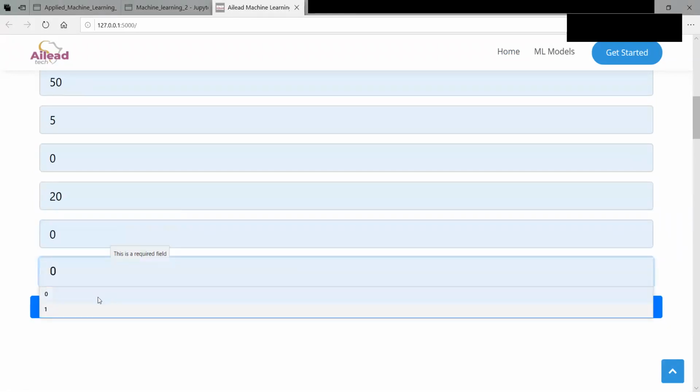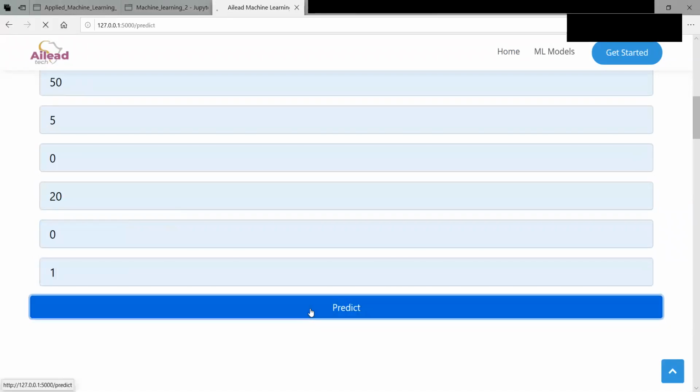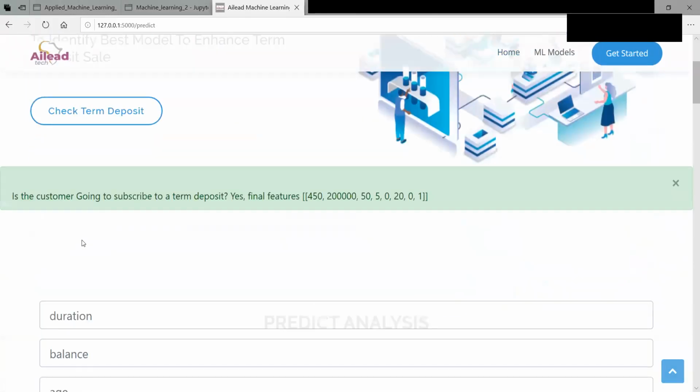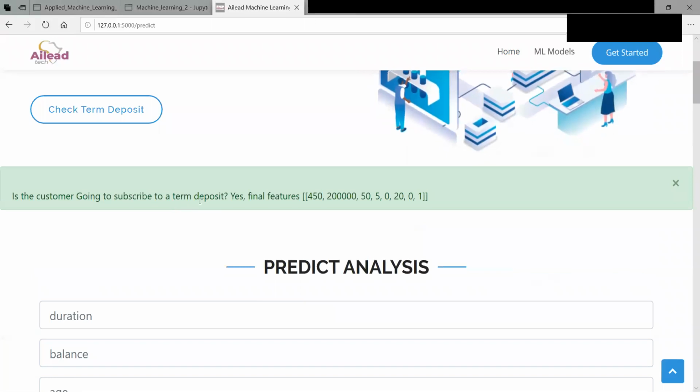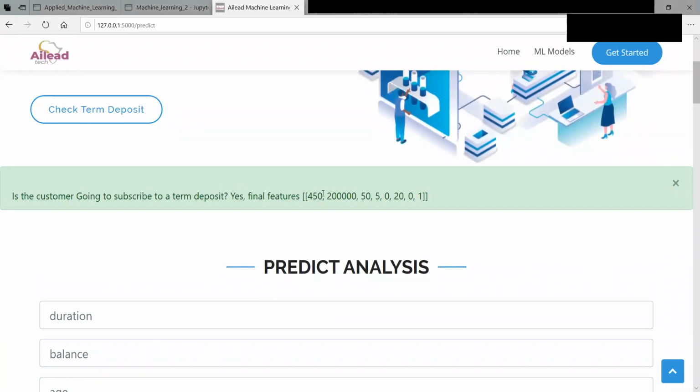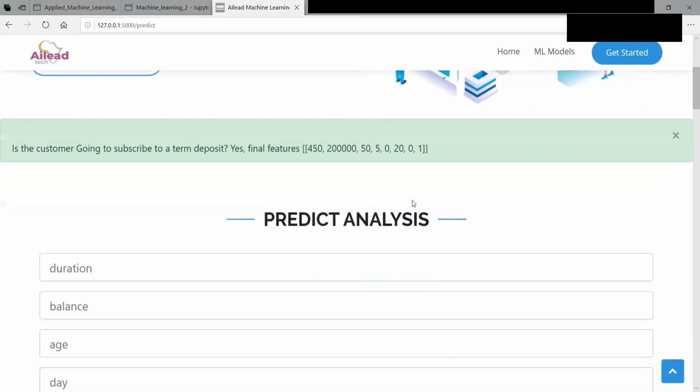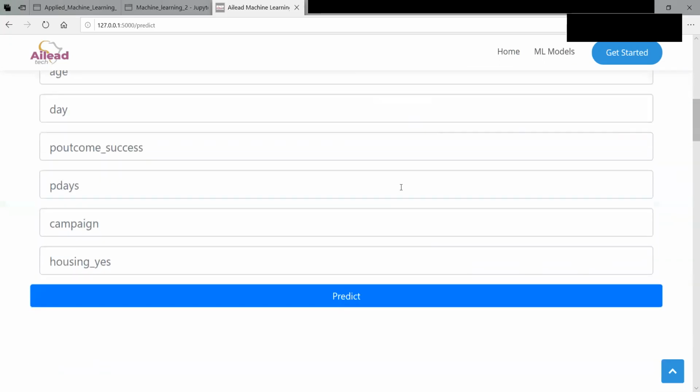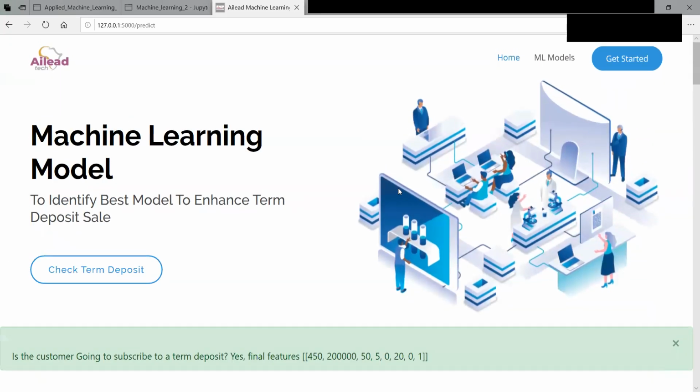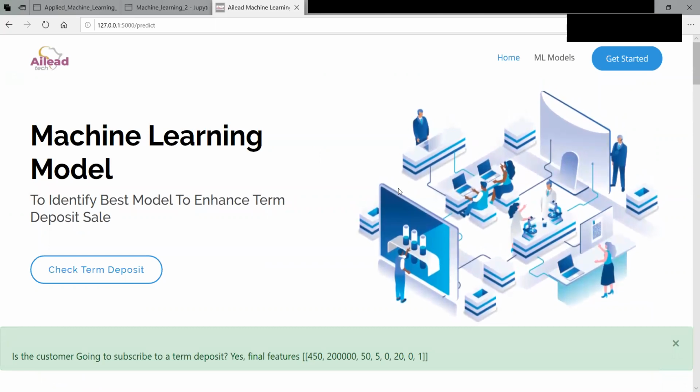Does the customer have a house? Yes. And make prediction. And then see, is the customer going to subscribe to a term deposit? Yes. These are the features that I just entered, and you can continue making analysis. So this is what we call deployment.